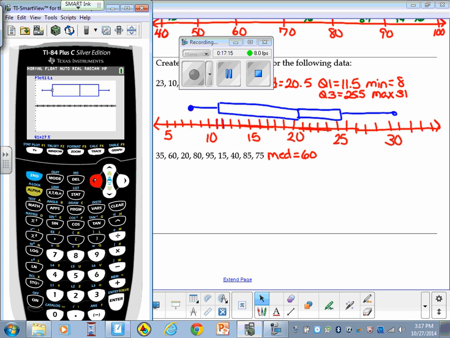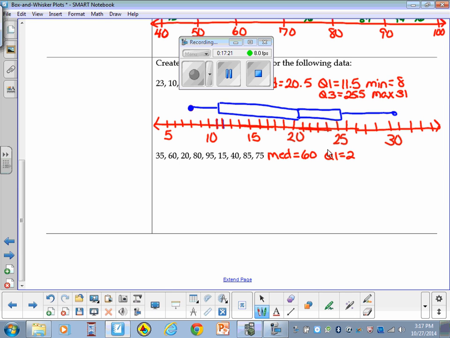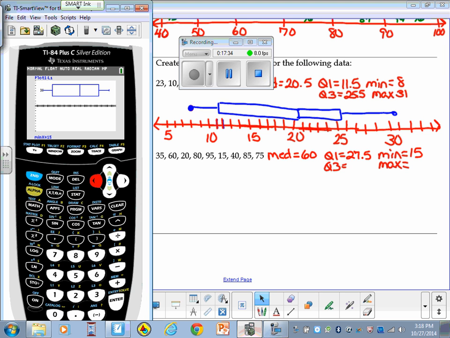At 27.5 and 15. Quarter 1, 27.5, minimum 15. I need quarter 3, and I need my max. Quarter 3, 82.5, maximum 95.